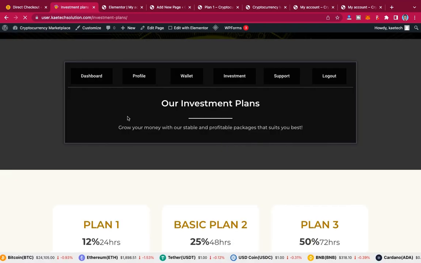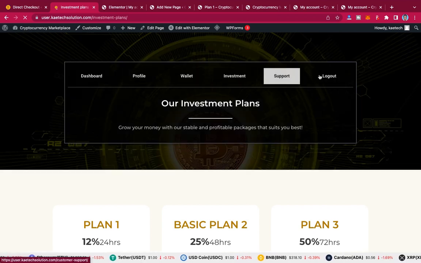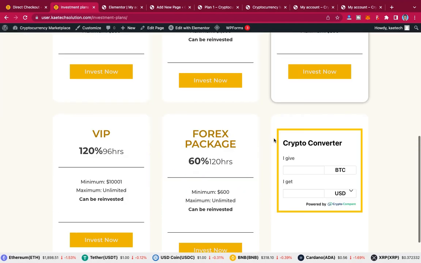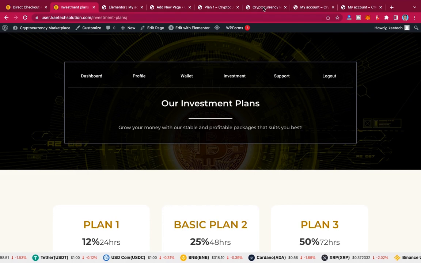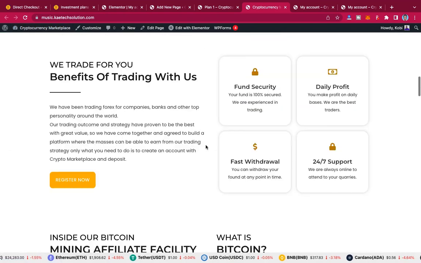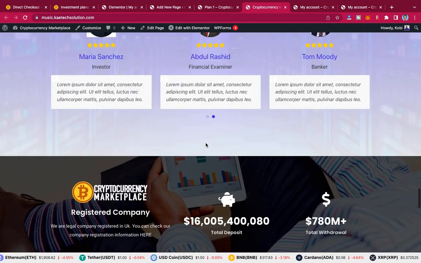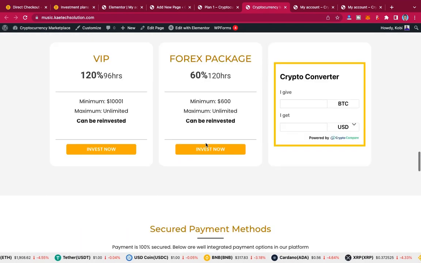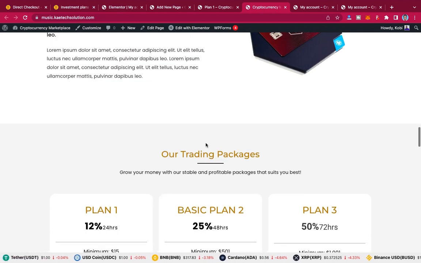So as you can see, we have the dashboard, the profile, the wallet, everything over here, okay. And this is the exact page that we are going to create, okay. So what we're going to do is we'll go to our home page, okay, and then we use Elementor to edit the home page, okay. And then we are going to copy the plans from here, okay. All the plans over here, we're going to copy that particular section so that we wouldn't be creating it again.